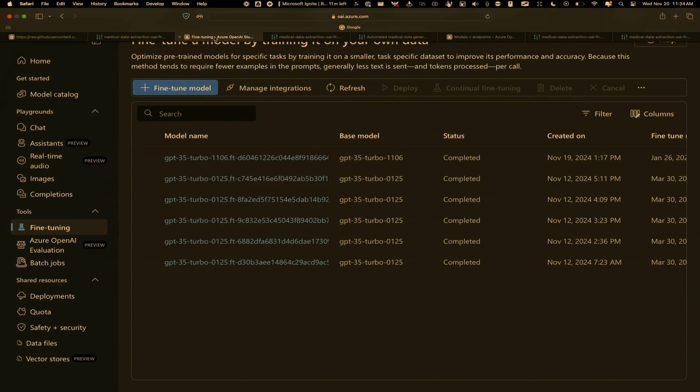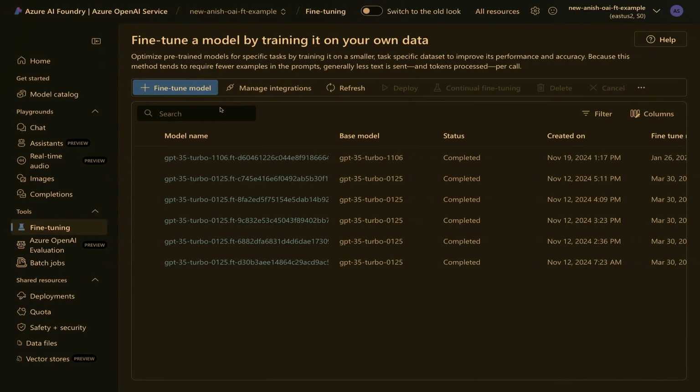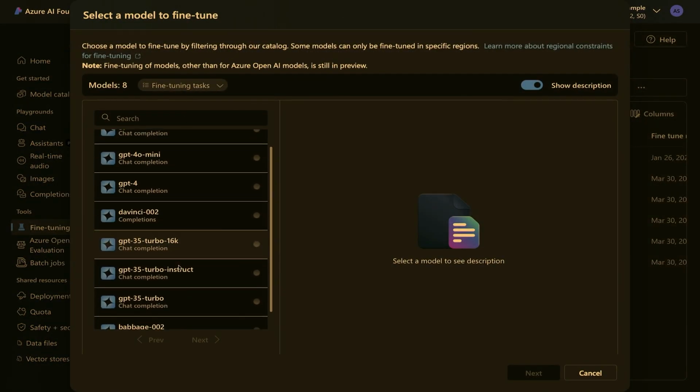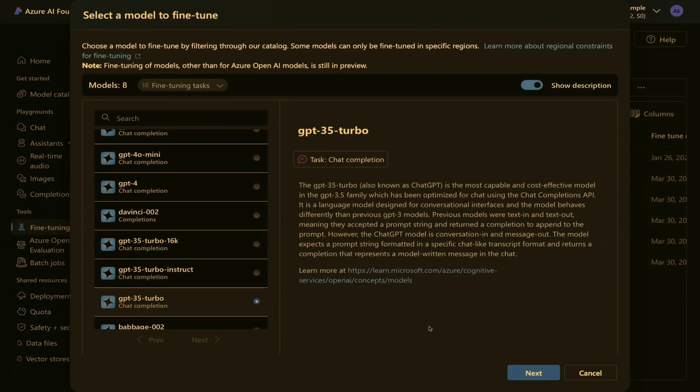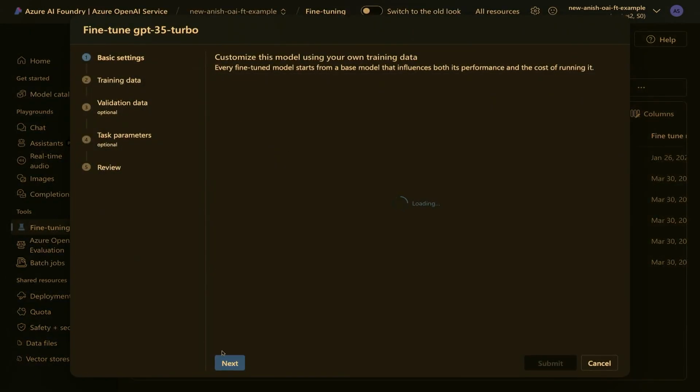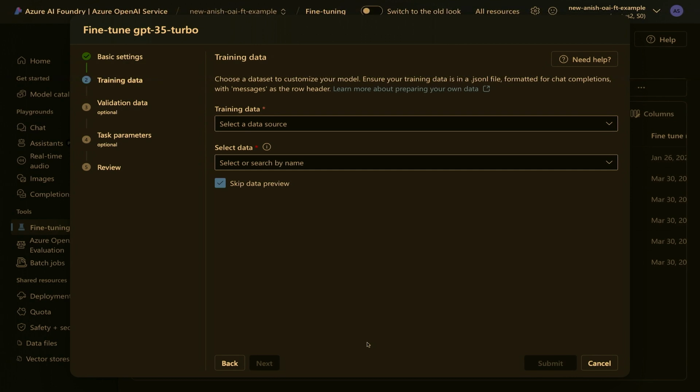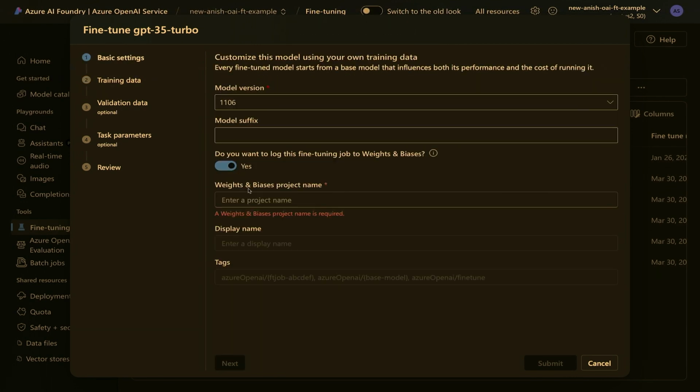So now if I were to jump in and actually fine-tune the model, it's as straightforward as Ami showed us earlier. We can quickly go in here and click Fine-Tune Model. In this case, I'm going to use the 3.5 Turbo model just to keep things nice and quick. And we're just going to do the same steps that we saw earlier, except back in the basic settings, we are going to log this fine-tuning job to Weights & Biases. Oh, no. Sorry, give me a second.